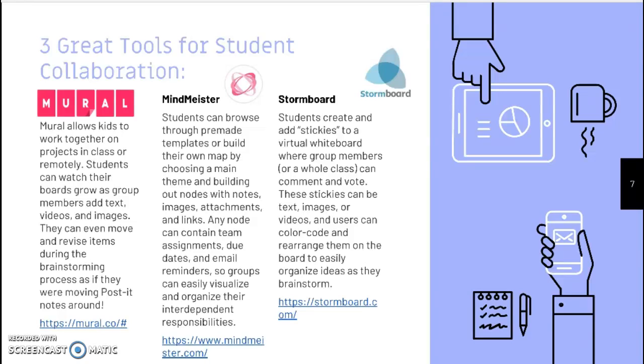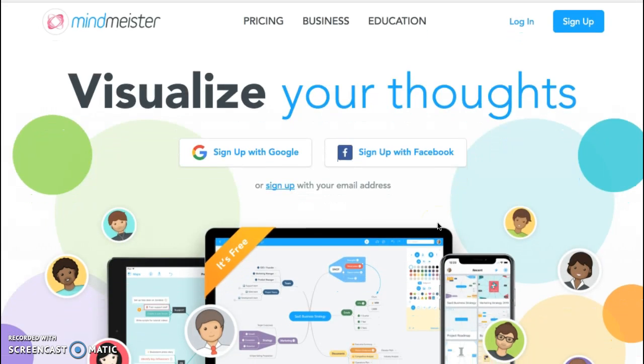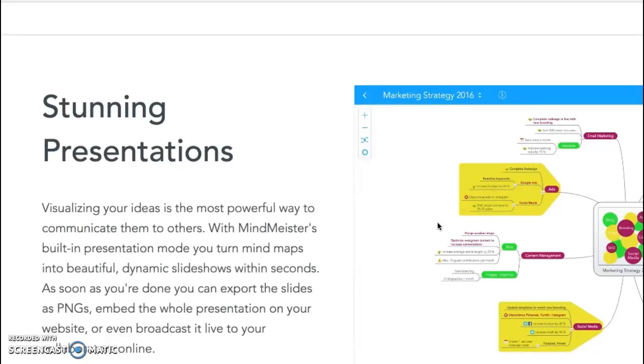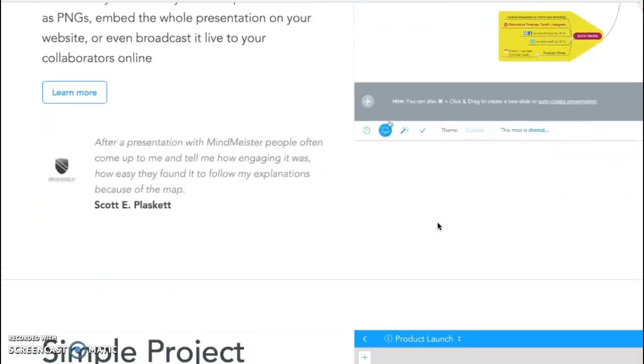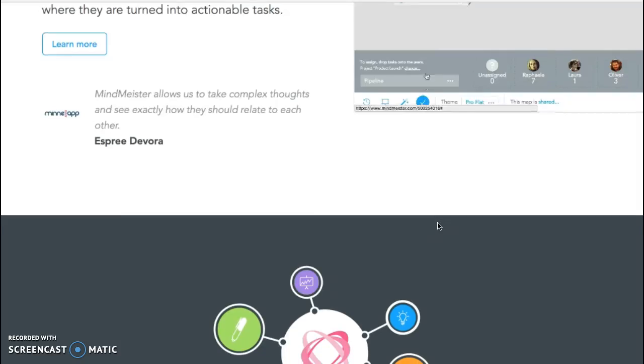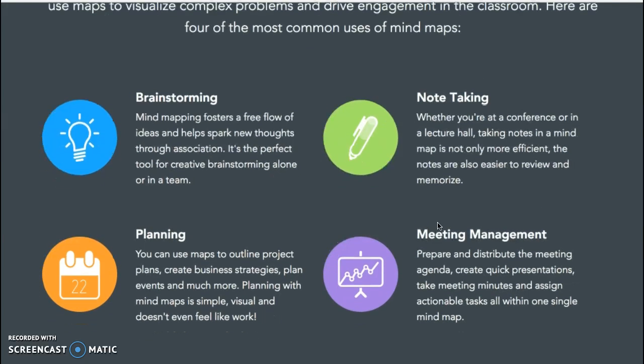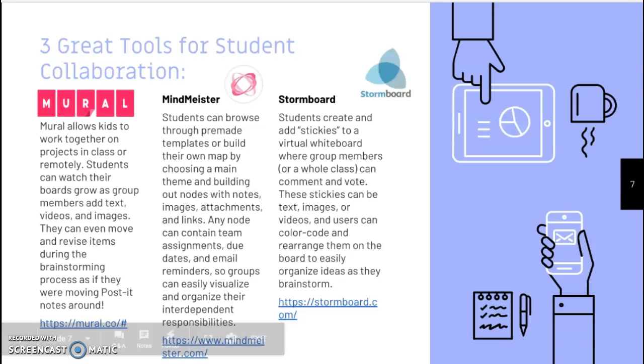They can also contain team assignments, due dates, and email reminders so groups can easily visualize what they're working on and when it's due. So you can sign in for free using Google, and it does mind mapping, team collaboration, gives stunning presentation outlines that they can just edit, and it also can simplify product management, and it focuses on brainstorming, planning, note-taking, and meeting management. So students might not need meeting management too much at the elementary or middle school age, but they definitely need brainstorming, planning, and note-taking. So that's a really cool way for them to do that.